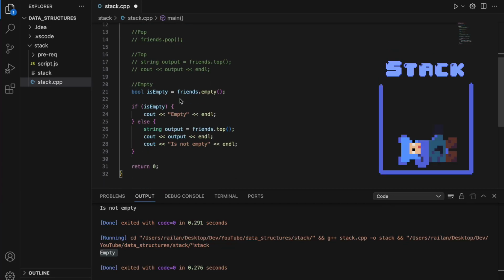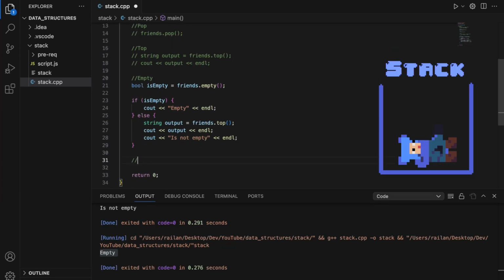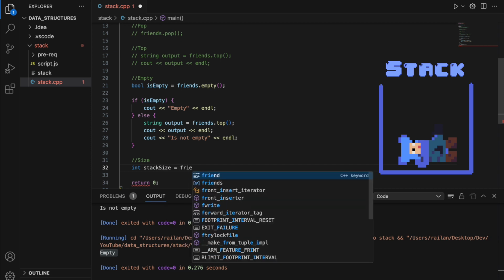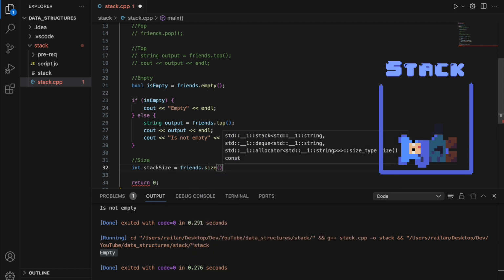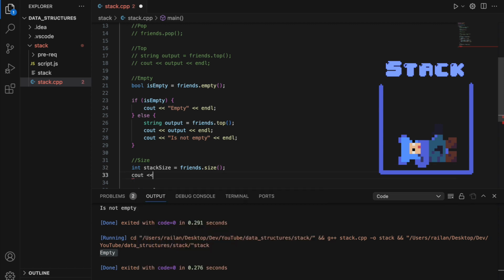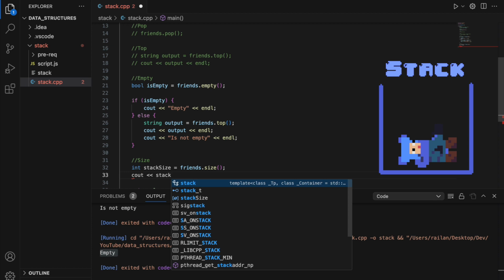Then the last but not least function is size. Size returns the size of the stack. Let's create an integer variable called stackSize, which is equal to friends.size. And let's print it out. cout stackSize with an ending line.